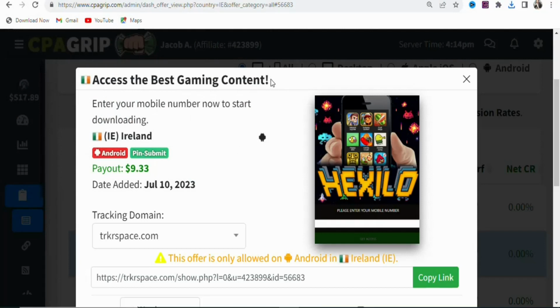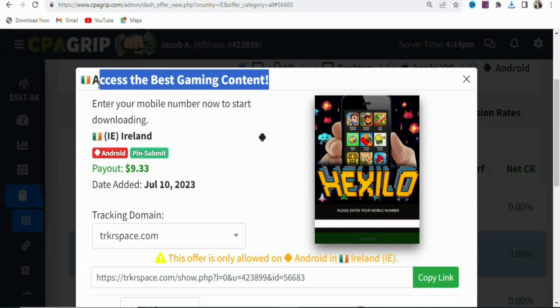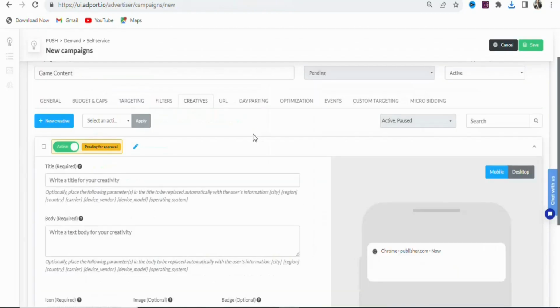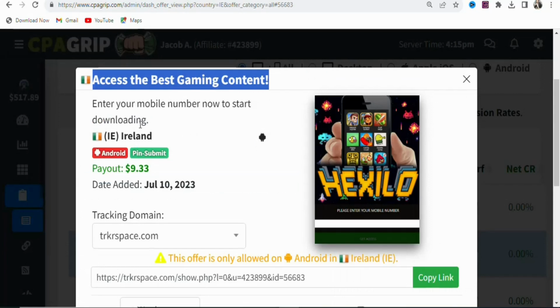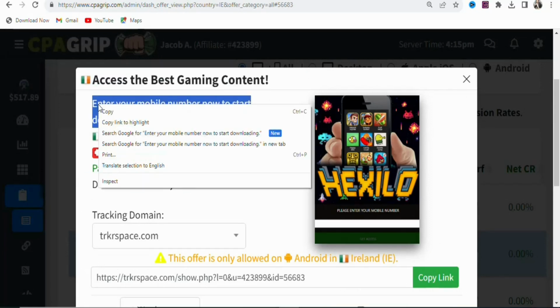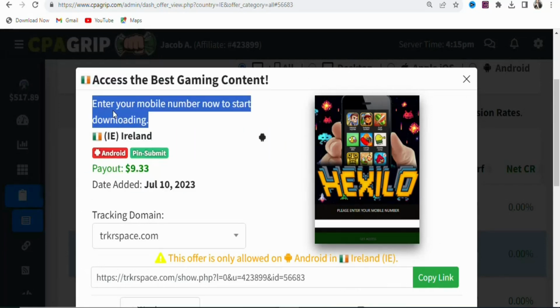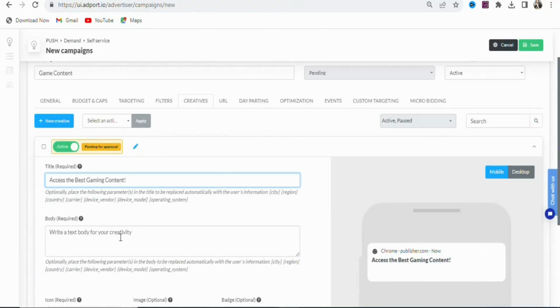Once you save the image, the next step is that we are going to highlight and then copy the title of the offer. Just highlight and then copy it. Once you highlight and copy it, you are going to come back and then paste it right here. As you can see, that has been done. Once that is done, you are going to paste the description of the offer right here. So you are going to come back on CPA Grip and then highlight and copy the description of the offer. Just highlight and copy it. Once you highlight and copy it, you are going to come back, paste it right here. As you can see, that has been done.